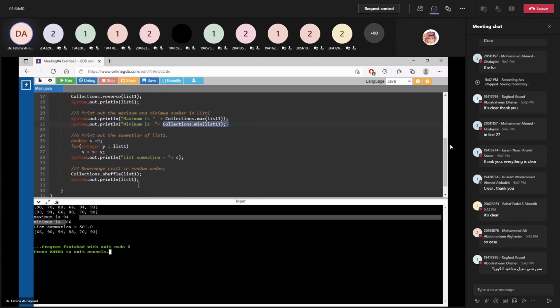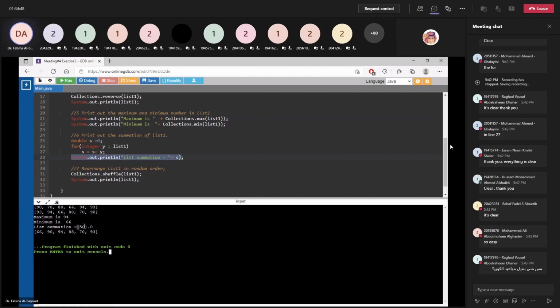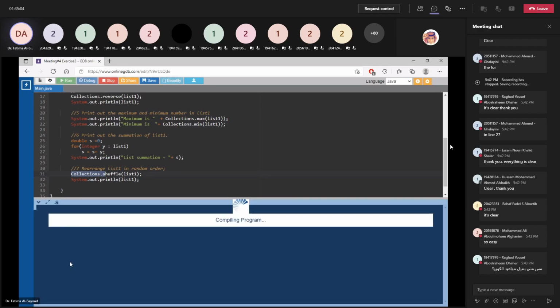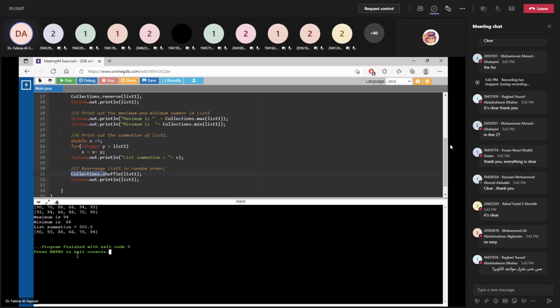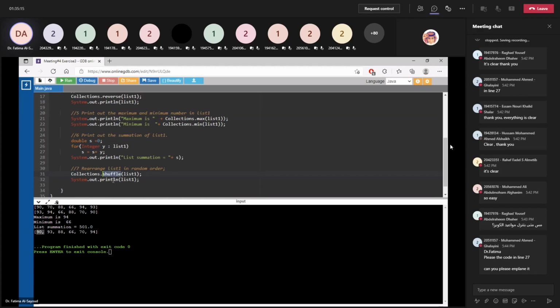Okay. Then we will try to figure out what the sum is. So the sum of it is going to be 501. And the last thing is shuffling. So it's just shuffling them randomly. If we run it again, we might get different results here. You remember 66, 90, 94, 88. Okay, so starting with 66. You see? We get a different result. So what's making shuffle different? Every time you run it, you will get different results. Okay?